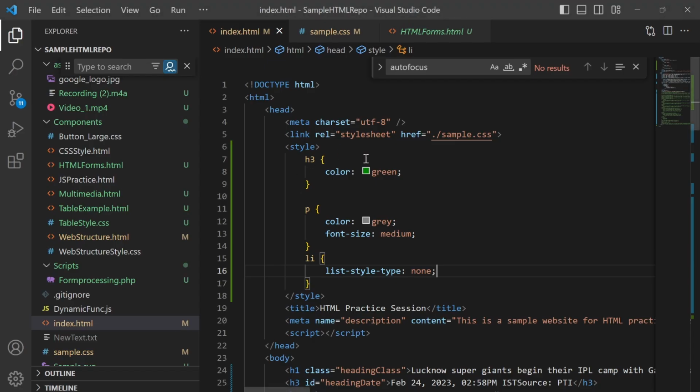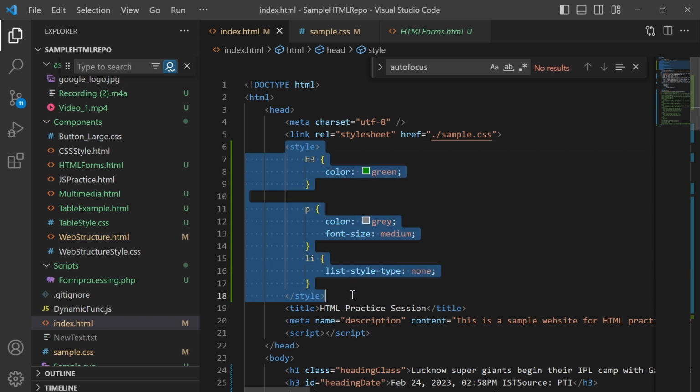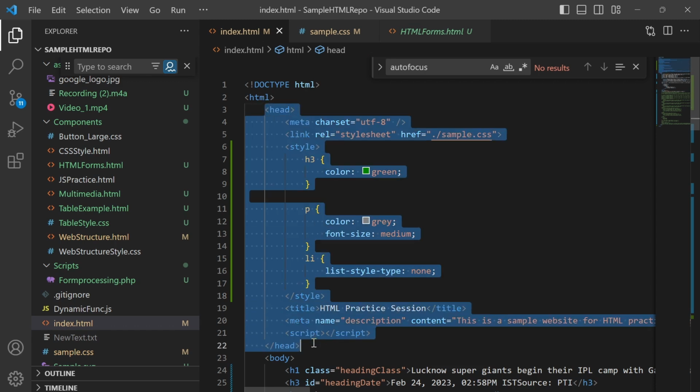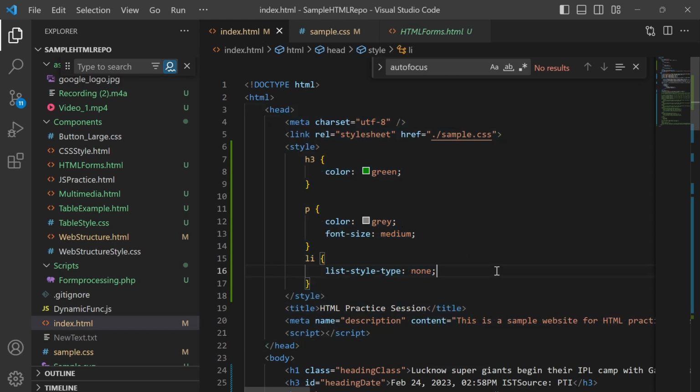So this is internal CSS, not inline, where you are putting all the CSS in the style tag, and you will place this style tag in the head element. This way is again good, not an issue. If your project is of only one HTML file, then this is fine. But if you have multiple HTML pages, in this case it will not work.